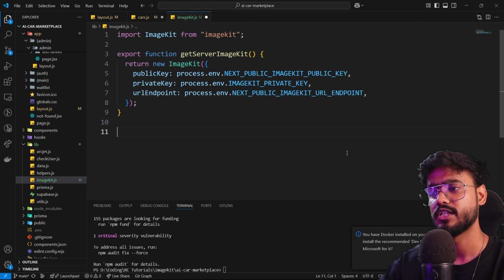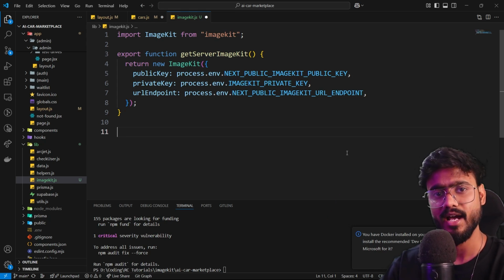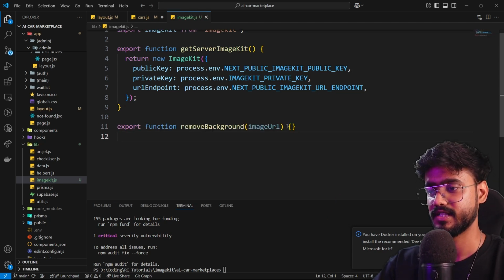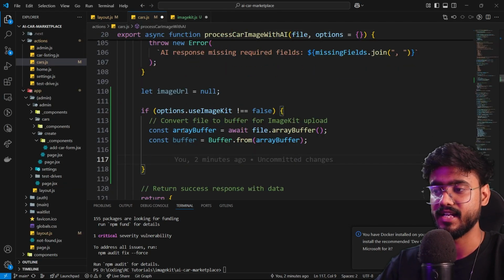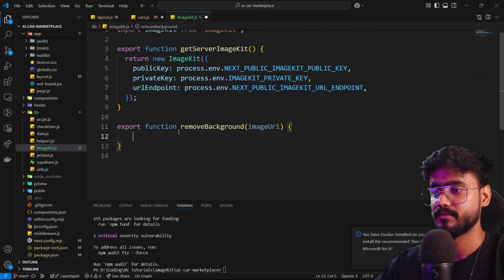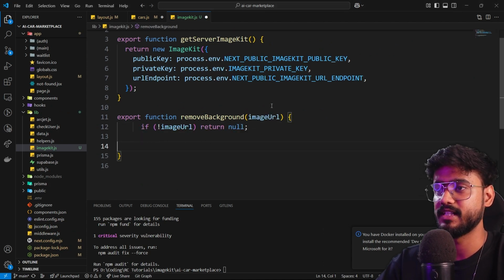Now let's write a function to remove the background. Now, how do we remove the background? So I'll call this export function removeBackground, it will take the image URL, which we will be generating in just a moment, after we have written this logic, right? First of all, we can check if image URL is not present, then return null.